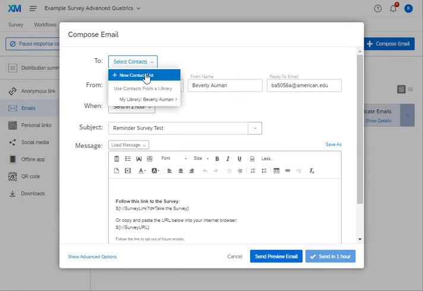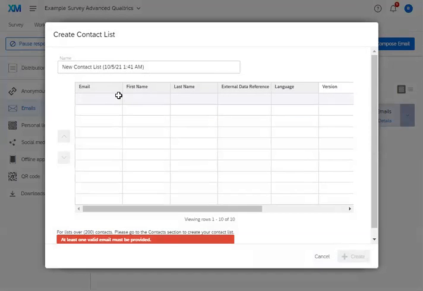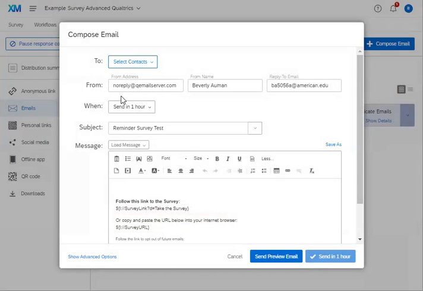Just to show you what it's like, I'm going to hit new contact list. And here is where you will enter all their emails. If you have any other information like their name, or language or version, anything like that, you can fill it in, but you don't have to. It does have to include their name and their email, however. And then once you've filled it out, you would hit create on the right-hand bottom corner, and that would create your new contact list for your email distribution. I don't have any new emails to put in, so I'm going to hit cancel here, and then show you what composing the email is like.